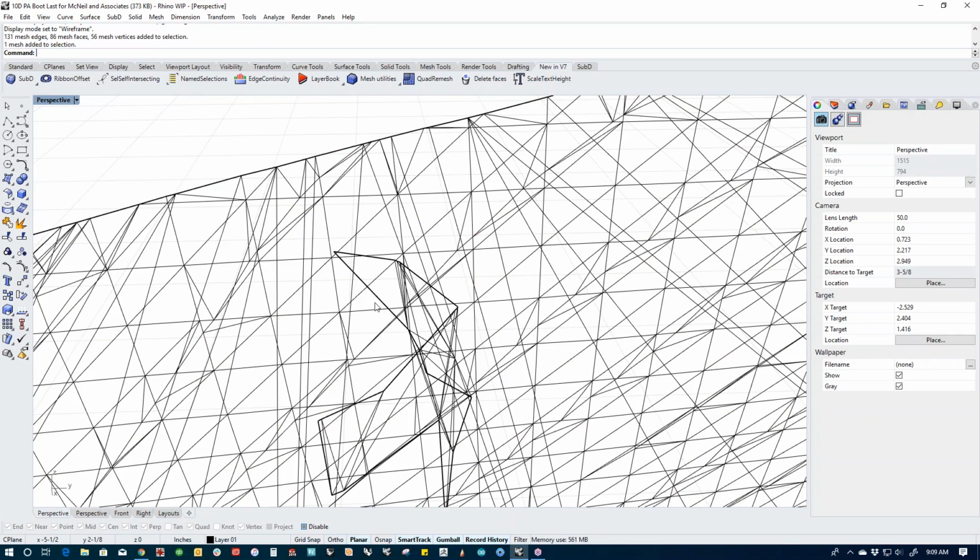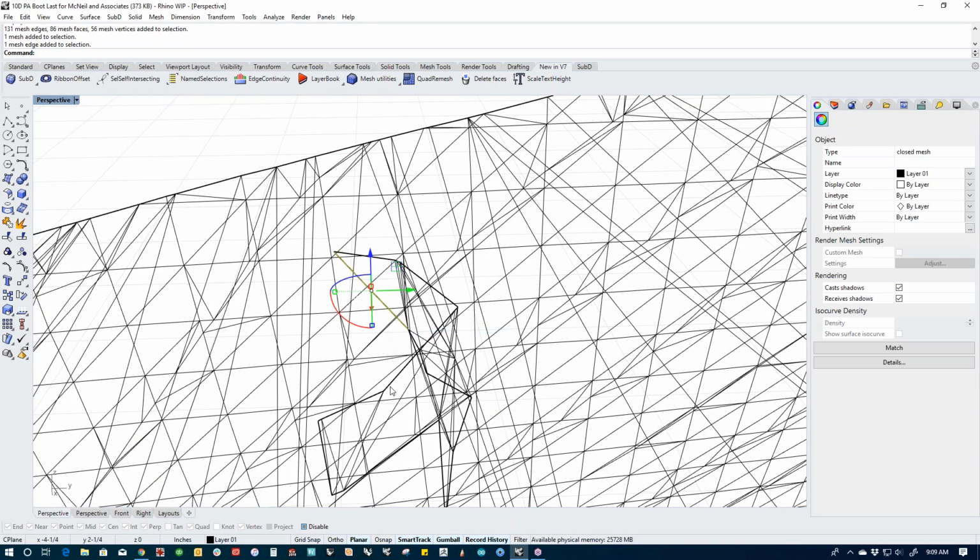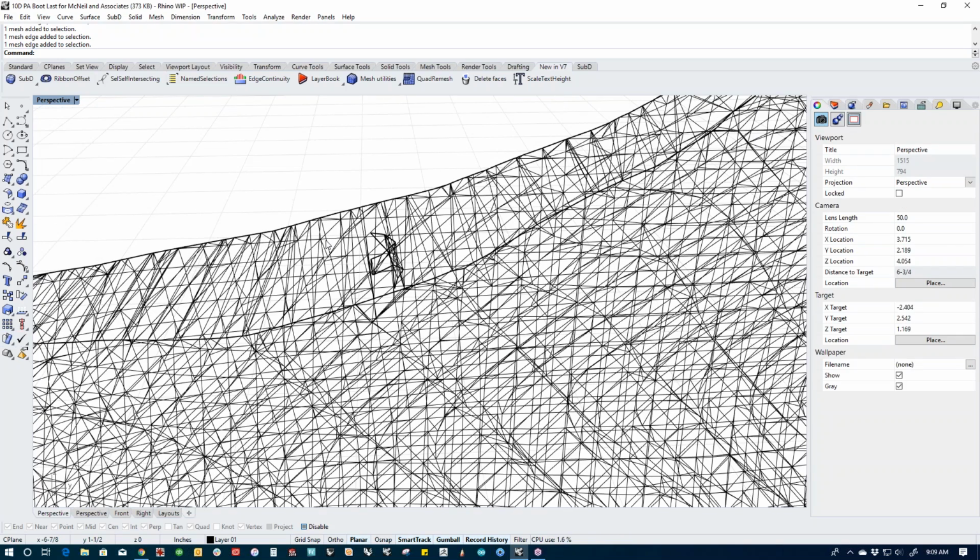These are the disjoint pieces right here. See this? That's one of the edges. This is one of the edges. So the easiest way to get rid of that is I'm going to just explode the mesh. Now, look at your command line when you do this. See how it says exploded a polygon mesh into 4 meshes?